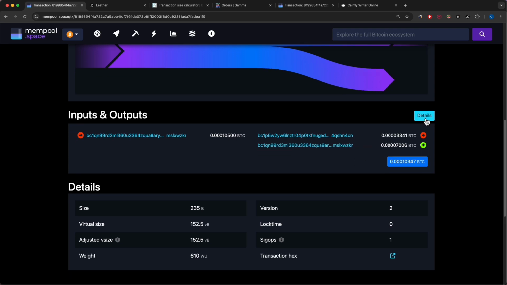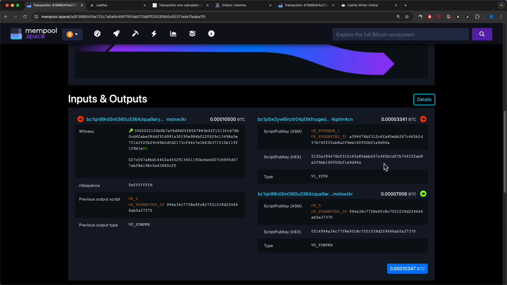We can visualize details here. If I press, we can see we have inscribed successfully our quote on the Bitcoin blockchain. This is in hexadecimal format. The quote itself in hexadecimal format.